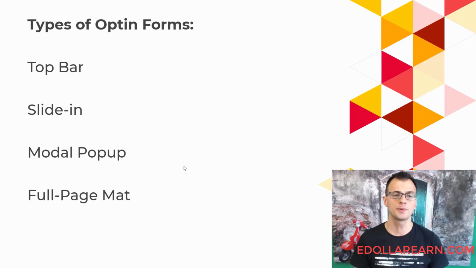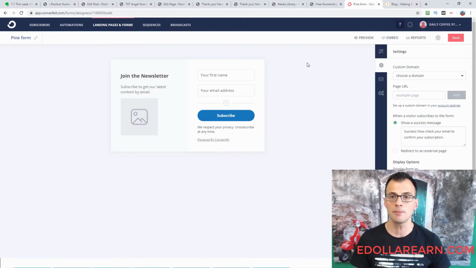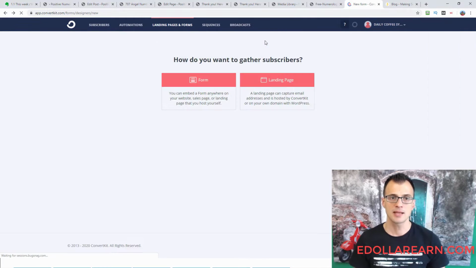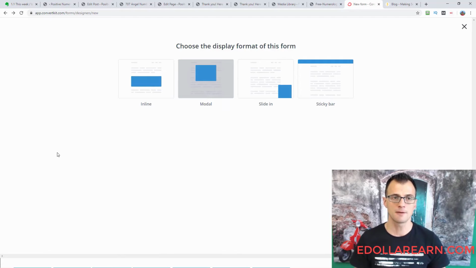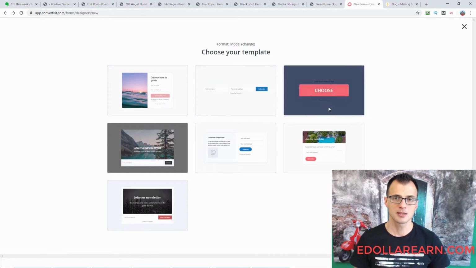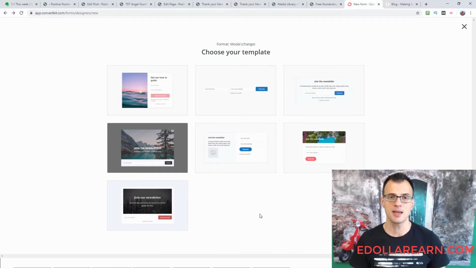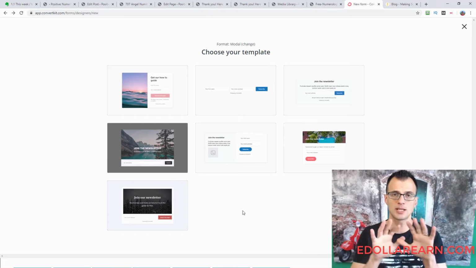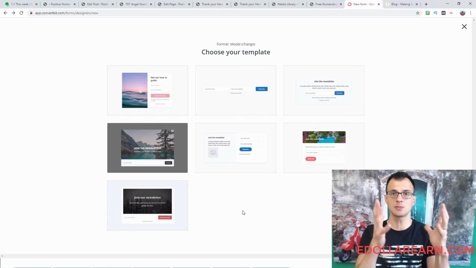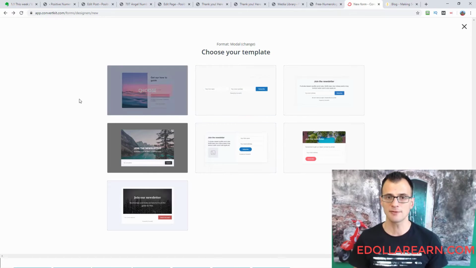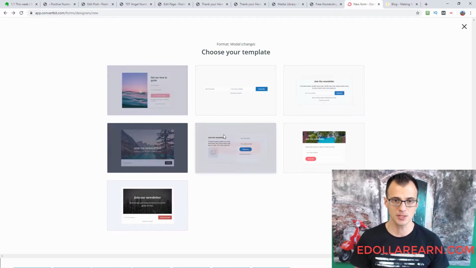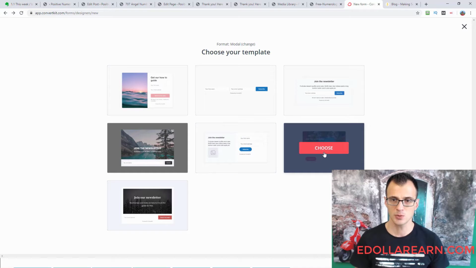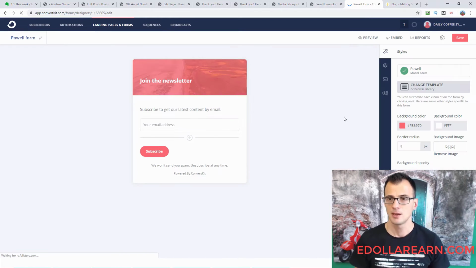The next type of opt-in that I want to talk about is the modal pop-up. So this is also available in ConvertKit. And to do that through ConvertKit, you would go for form and then choose this modal. The way that this will appear is it will blur out the rest of the content and it will display just this pop-up. So you might have also seen these before. So let's say we choose this template here.